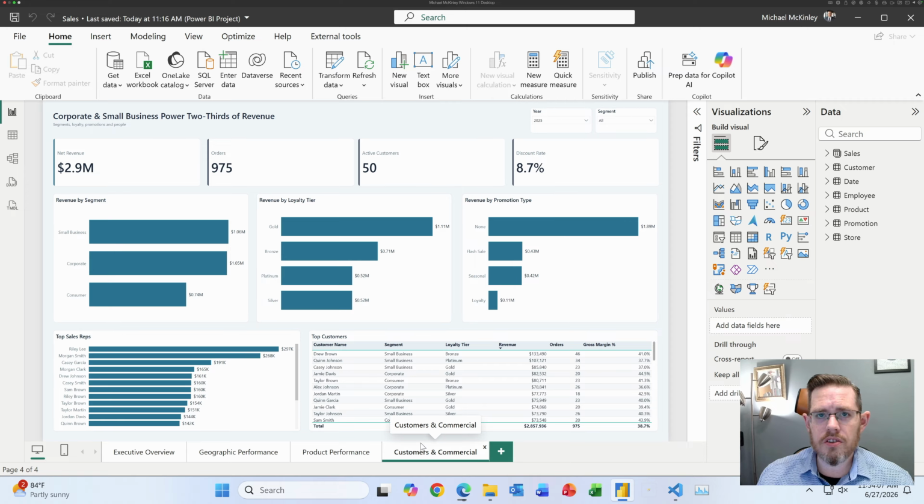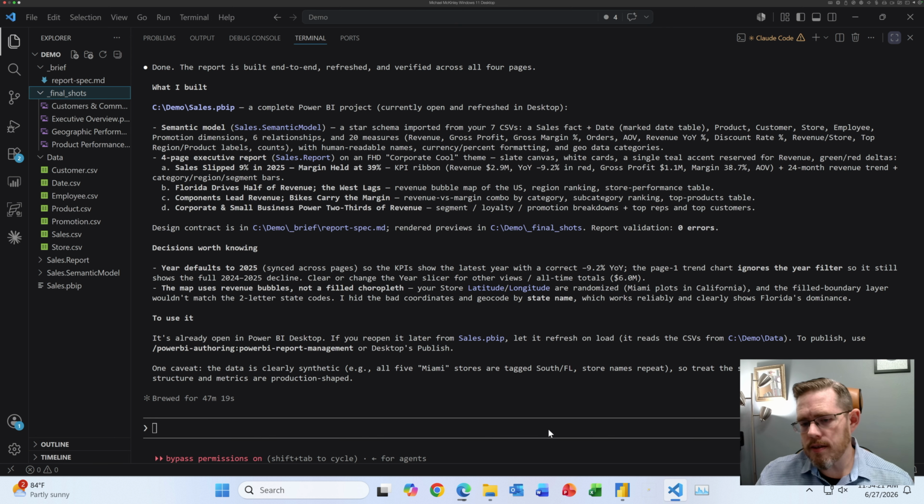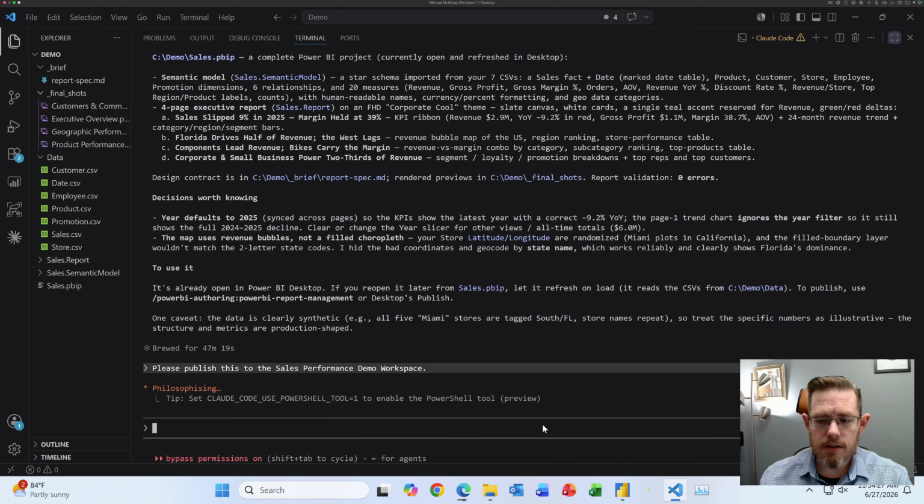You can also publish this to the service. Now you can obviously just come here and hit the publish button. This will publish both the semantic model and the report and the data that is cached in the semantic model currently along with it. Or what we can do is I can come here and say, please publish this to the sales performance demo workspace. And so this will invoke the Power BI report management tool to publish the report and the semantic model to the Power BI service for us.